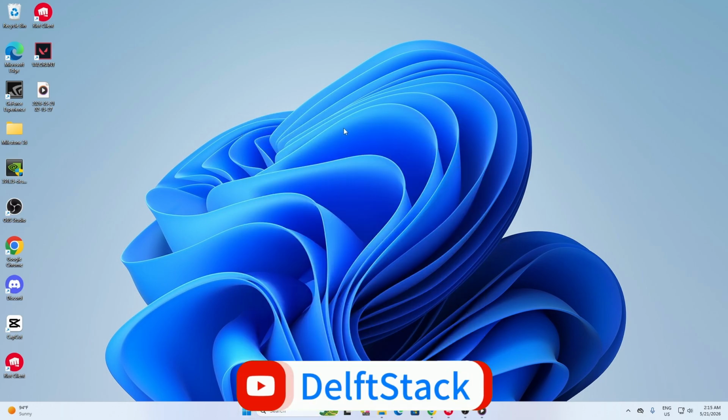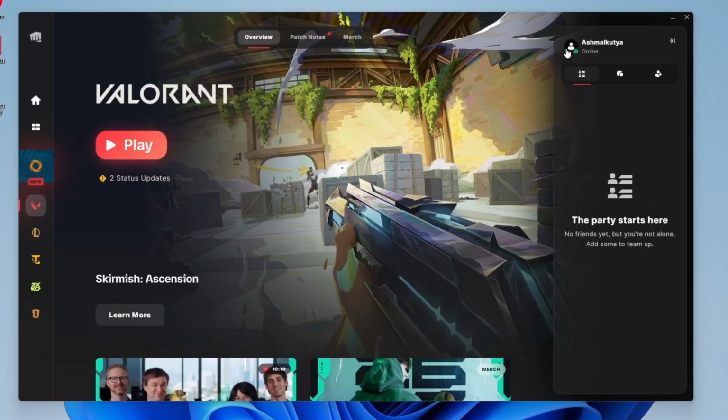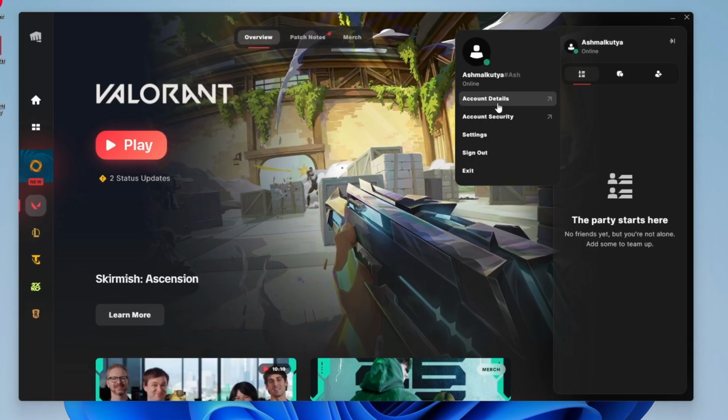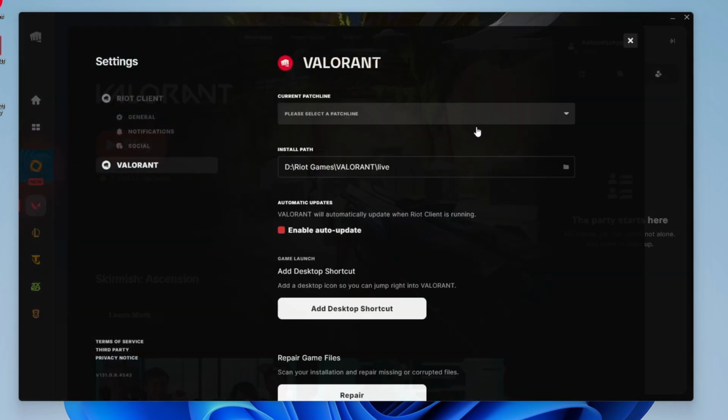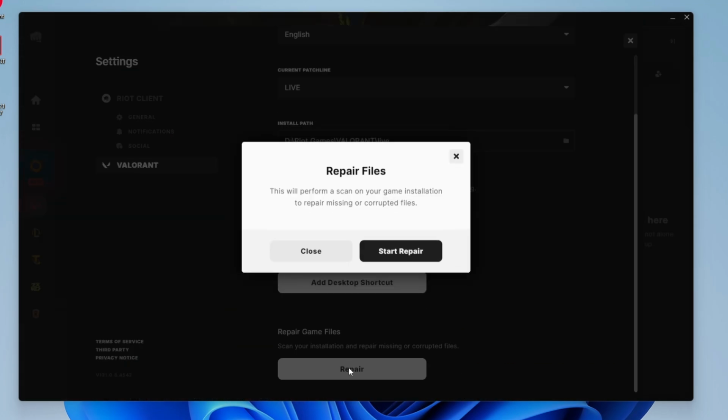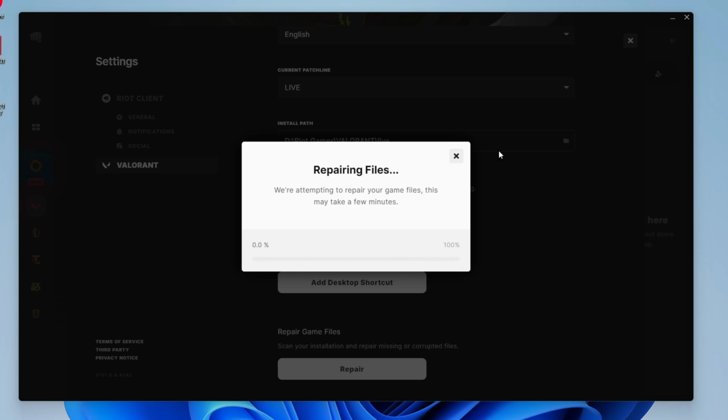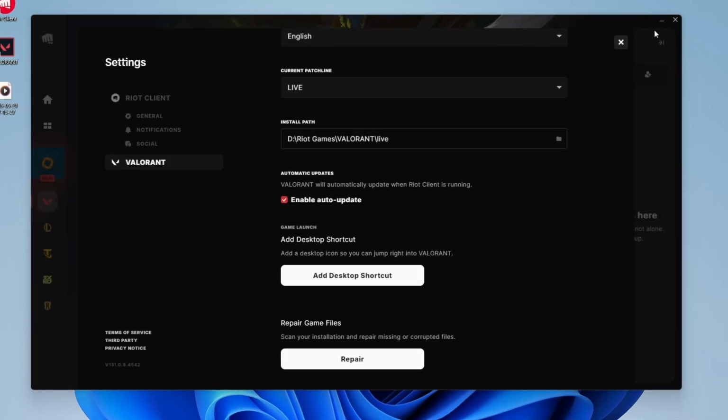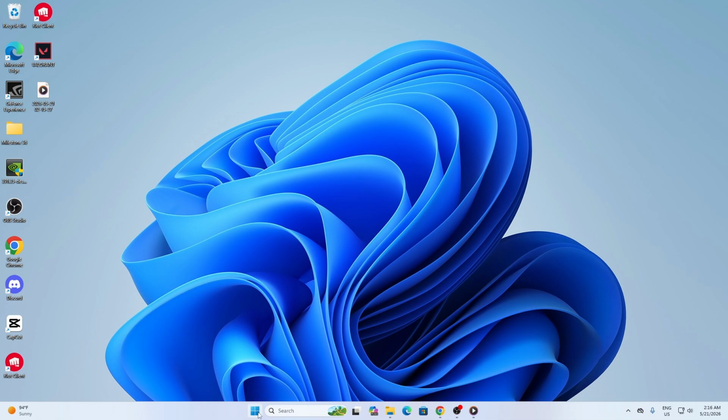Next, repair the game files through the Riot Client. Open the Riot Client and click your profile icon in the top right corner. Go to Settings, select Valorant and choose the Repair option. The launcher will scan the game files and automatically replace any damaged or missing files that could be causing the runtime error. If the issue still appears, reinstall Riot Vanguard.